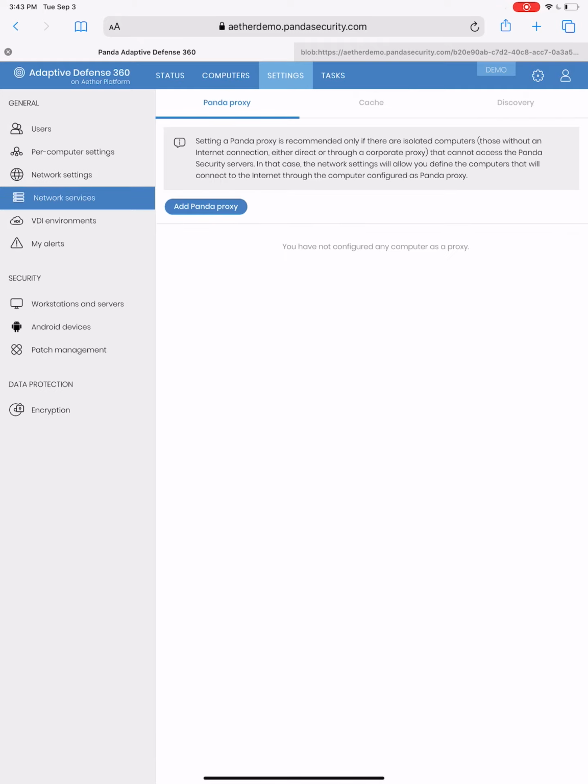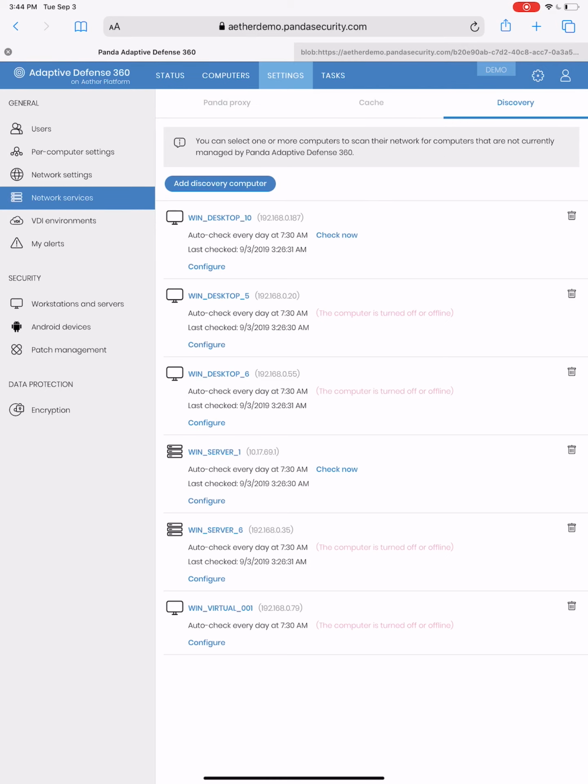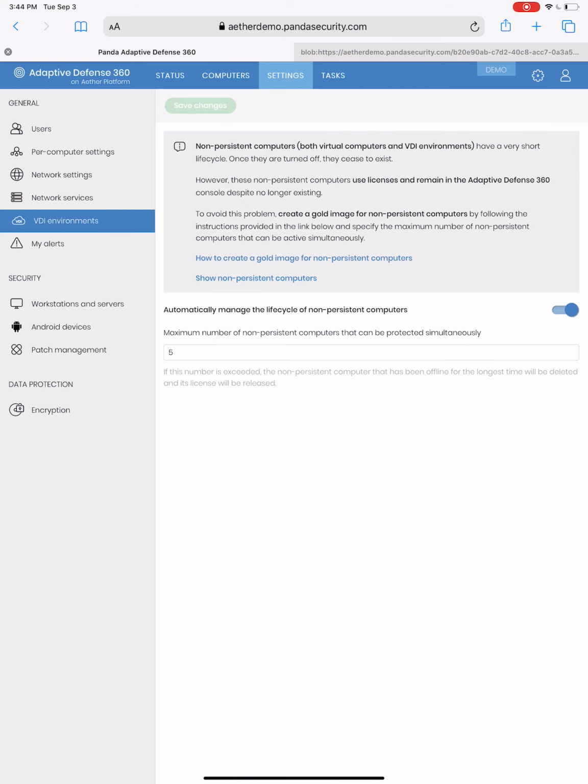Network services, so this covers the proxy if you have machines that are sneaker netted across the environment, that are air-gapped, that don't have an internet connection, that need to speak through a central machine. You can also set up a cache for updates, for patches, for the installers, and this is where you can also configure the discovery computers that I mentioned earlier. We of course offer support for VDI for both non-persistent and persistent environments.